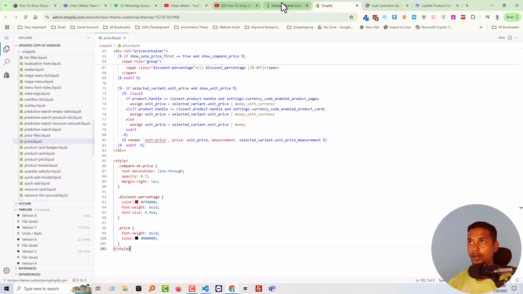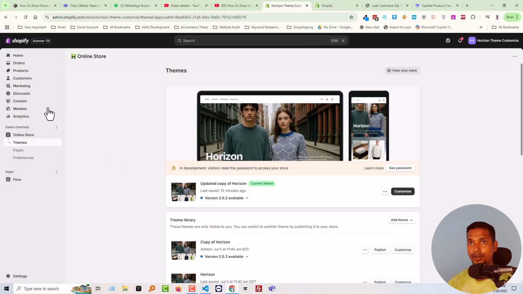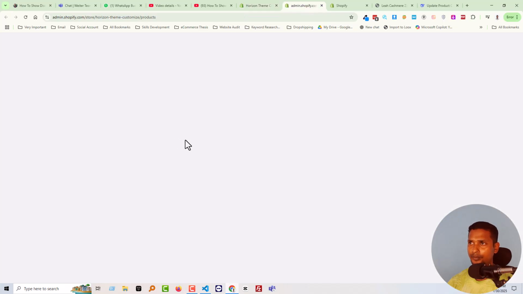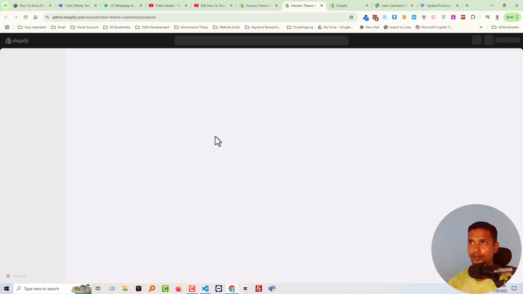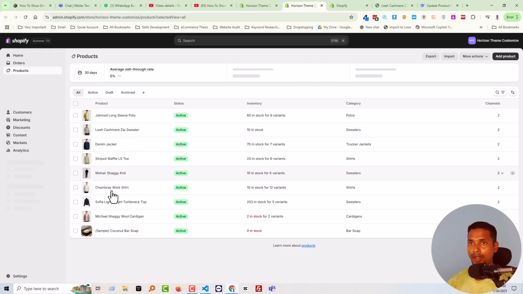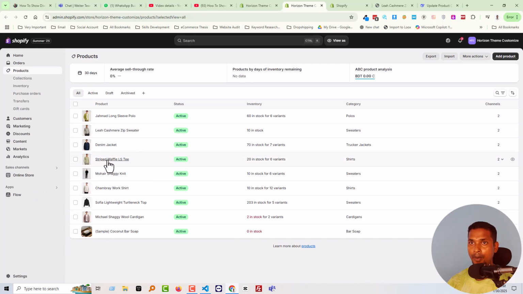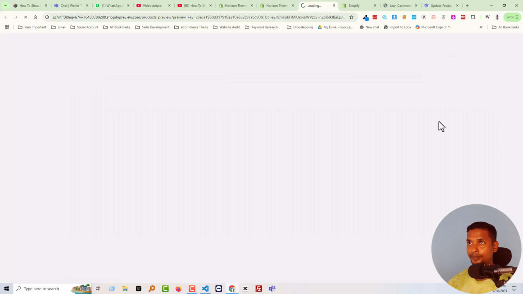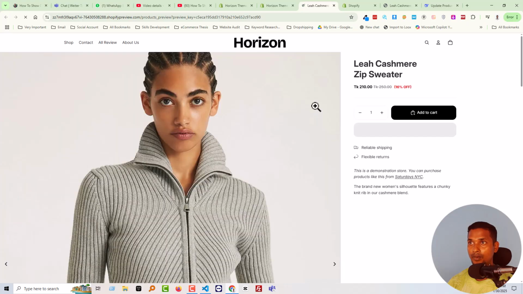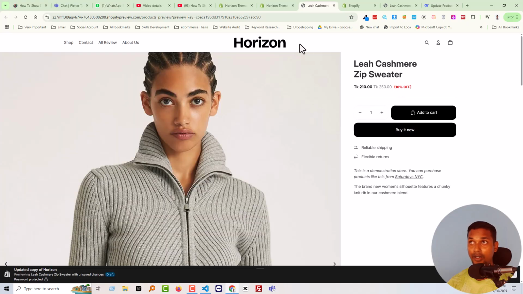Go to our website. Open the product. Open this product view. You see, it's working. So now we have to find out whether it is working dynamically or not.